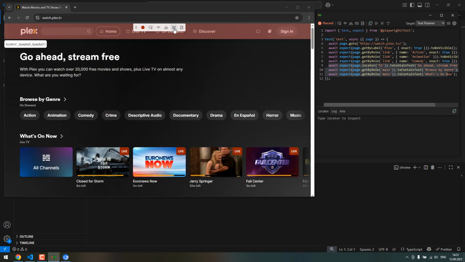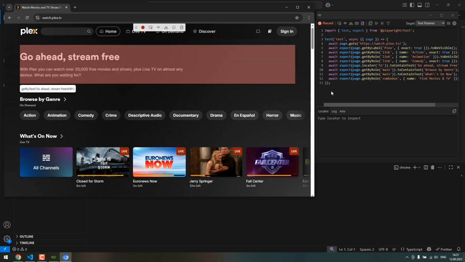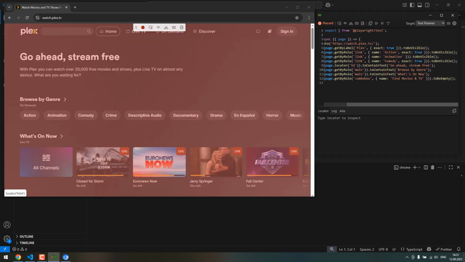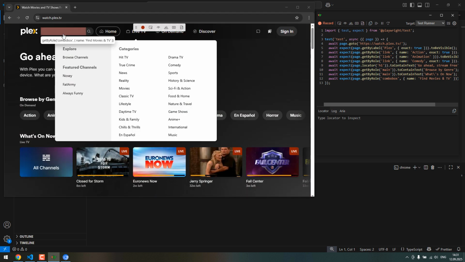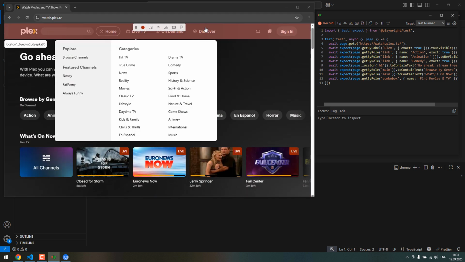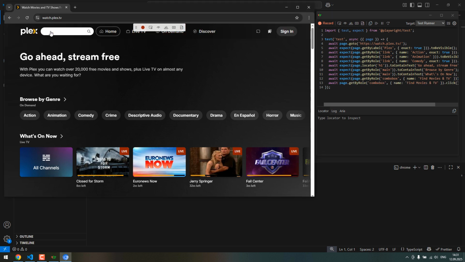Okay, the next thing is this one, assert value. So we can click here, we can click the empty input, and we can see combobox input, "Find movies and TV", toHaveValue empty, should be empty. So it is empty right now, and we verify that this input is empty at this moment. Okay, let's proceed a bit.